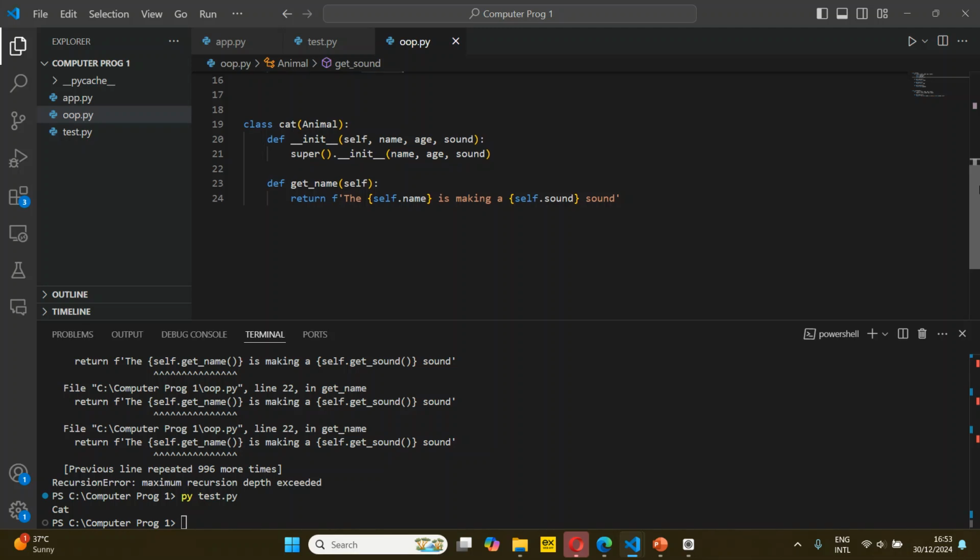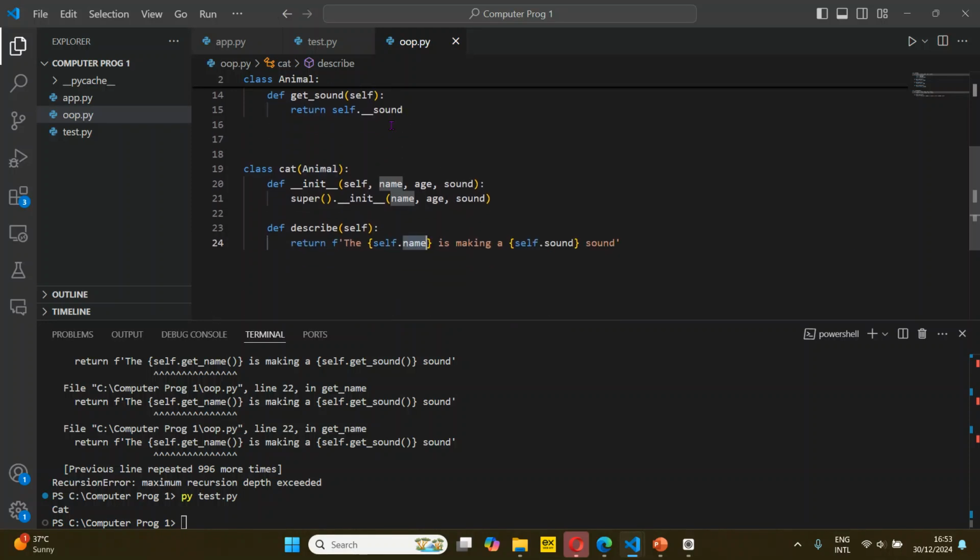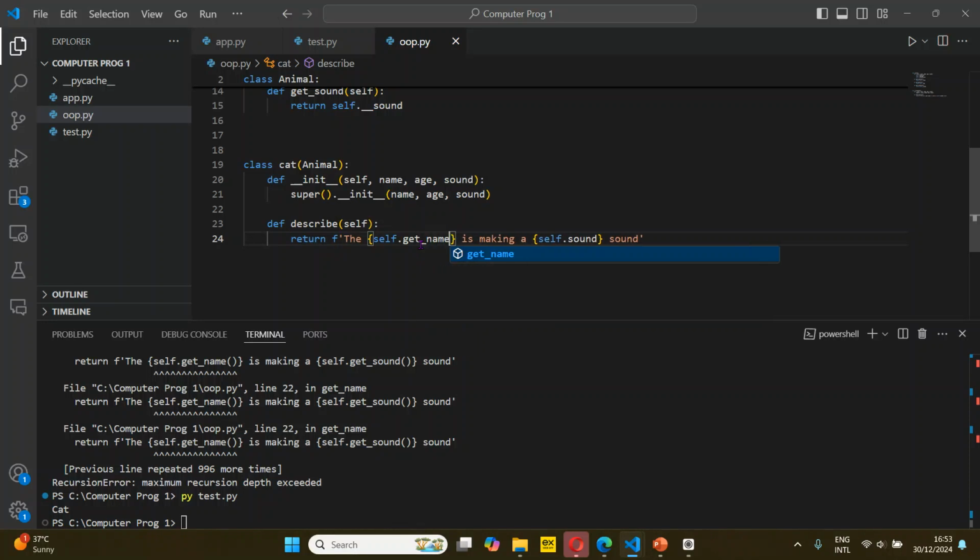So now let's say we have a function called describe, right? So now this describe, instead of returning the self.name, what we do is, because we have inherited all the methods from our parent class, and because this is private, right, we can have access to it here. So we use get name to have access to the name of the animal, and then we use get sound to have access to the sound of the animal.